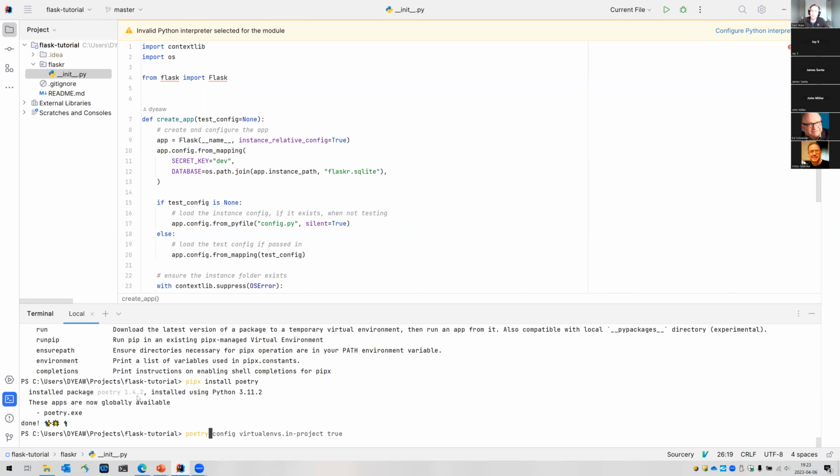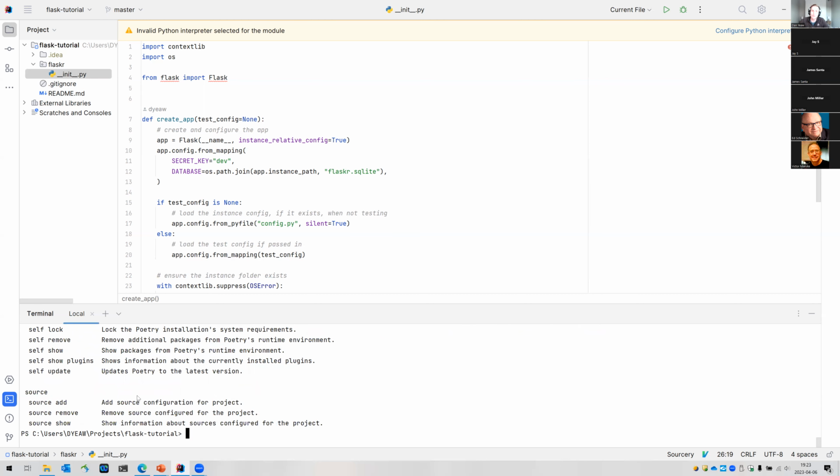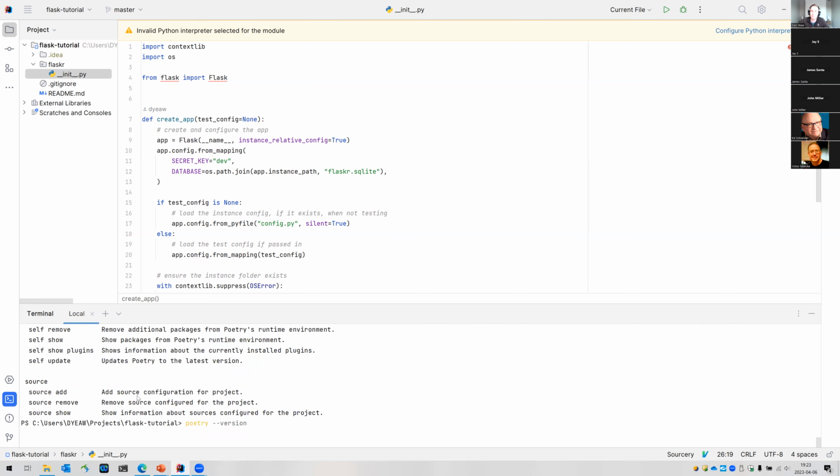So we can test that out and try running Poetry. And we got some command line output there. We can check the version, which we'd expect to be correct.